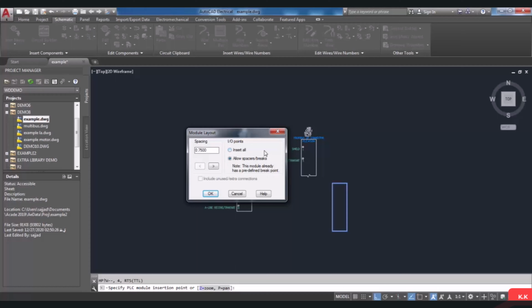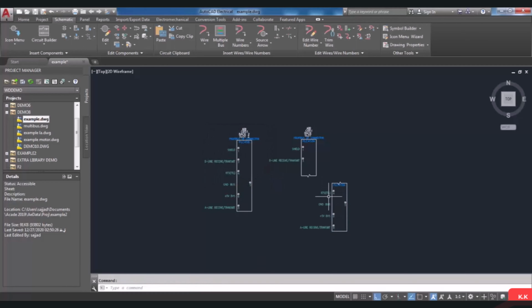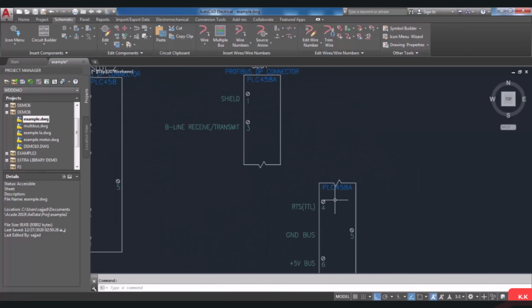In this part, based on your requirement, you can insert the points completely or just select allow spaces breaks to make the changes. To explain the last option, the custom breaks spacing dialog box, I select this option. Then the last option is cancel, which causes them to insert the remaining points in the PLC module without the spacers or breaks. And finally you can see the inserted PLC module.